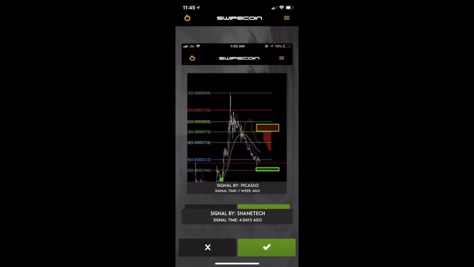So guys, this is how you use the SwipeCoin app. Very, very simple. You just copy and paste exactly the information they've given to you. If you need a review, just go back, watch this video again, and repeat the process. So guys, this is how you use SwipeCoin.